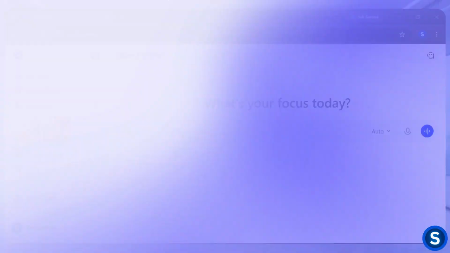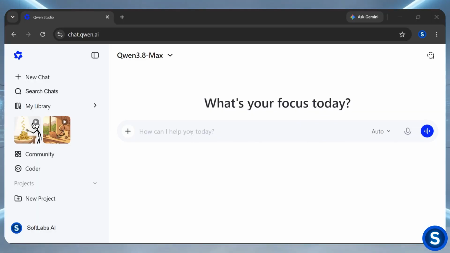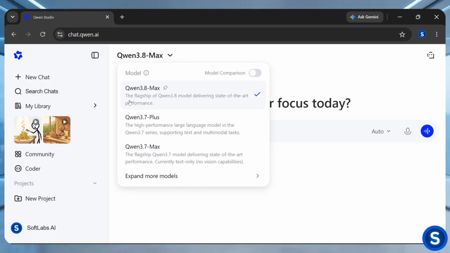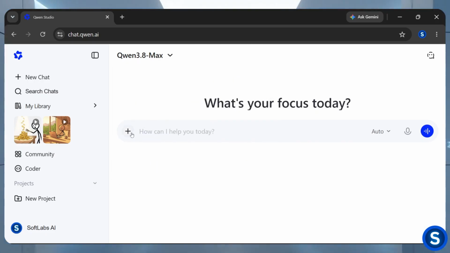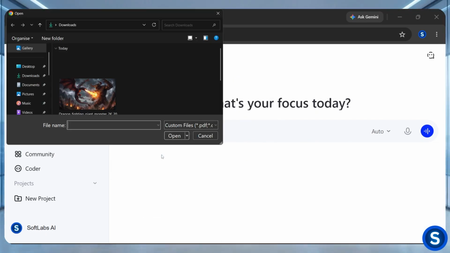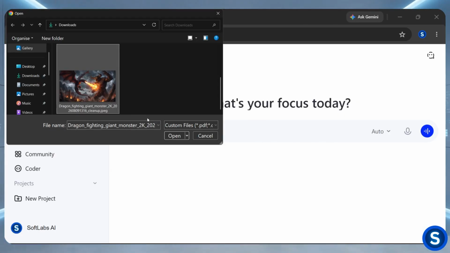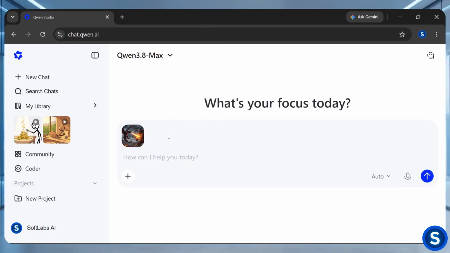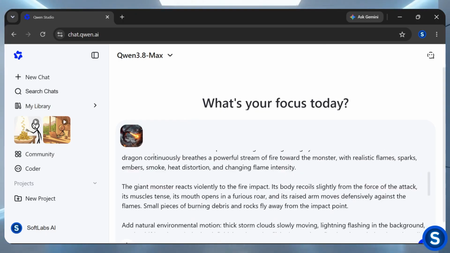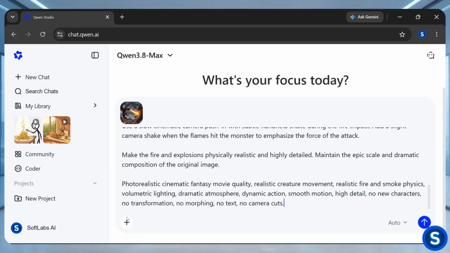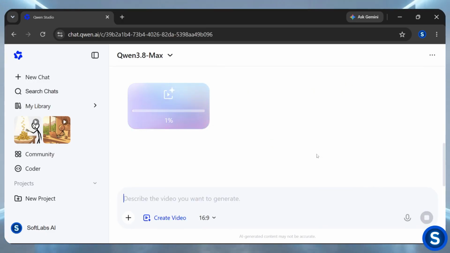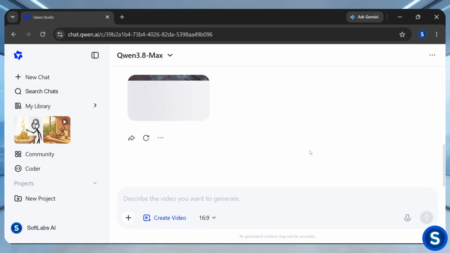The second AI tool is Qwen AI. To use this AI tool, first select the latest model and click the plus button to upload the image you want to animate and generate the AI video. Once image is uploaded, enter your animate prompt. Now click the plus button again and make sure to select Create Video. And now click the Generate button. And there you go, your AI video is ready.